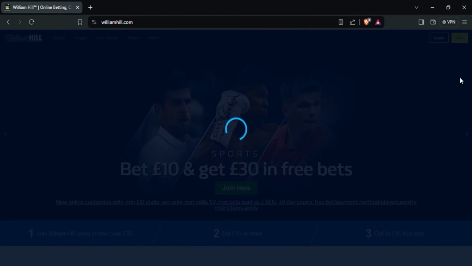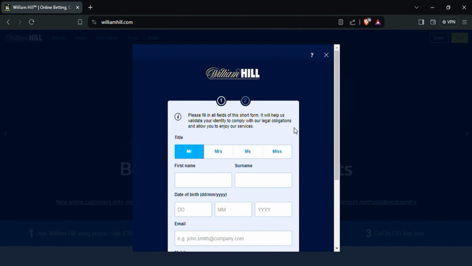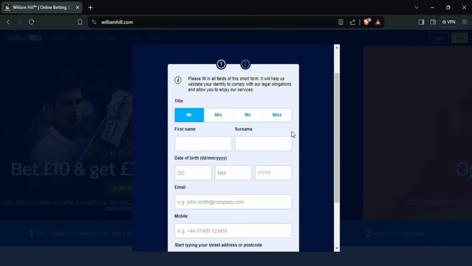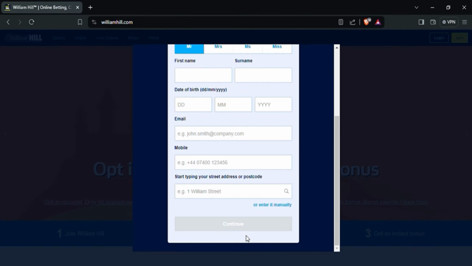Once you click on it, you'll be able to see the registration page, where it is asking us for our title, first name, surname, date of birth, email address, and so on. So once you complete your credentials, simply click on continue and complete a few more formalities after that, and you will be able to sign up successfully.